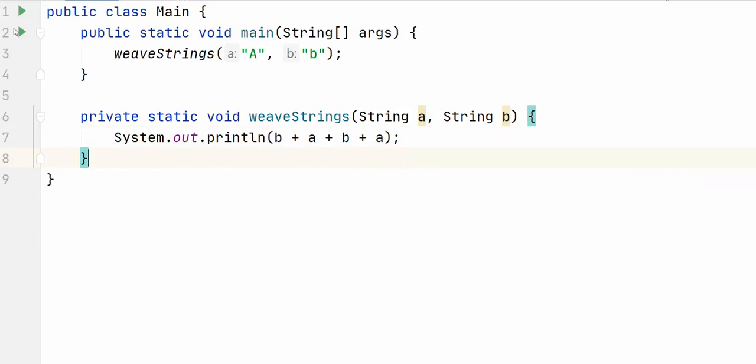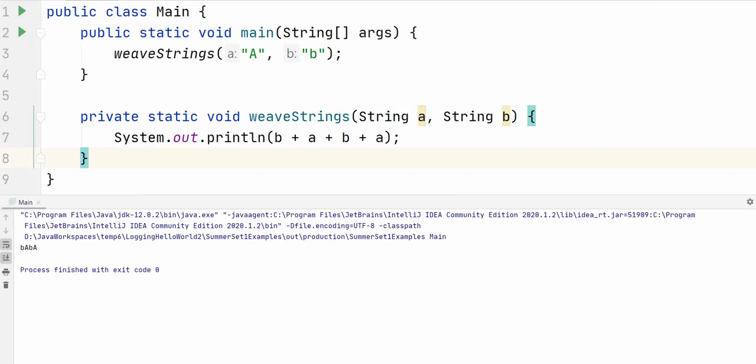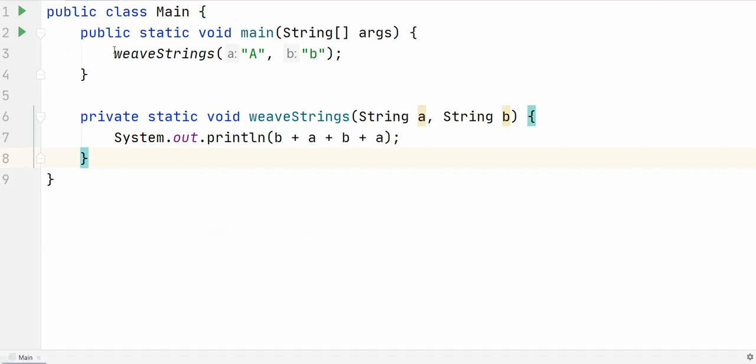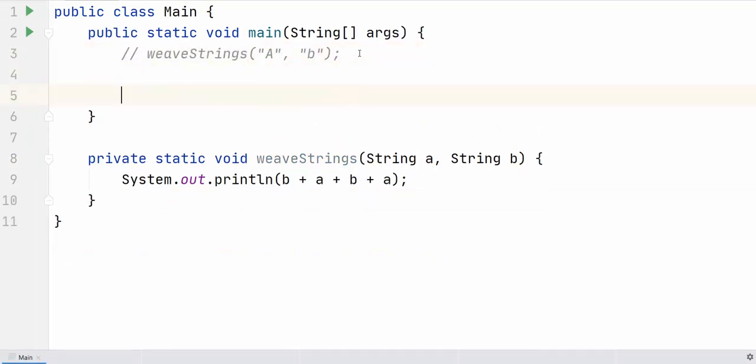So you should always test as you go. So let's run and make sure it works. And there we see BA, BA. Great. I don't want to keep seeing the output from that first method, so I'm going to comment it out.